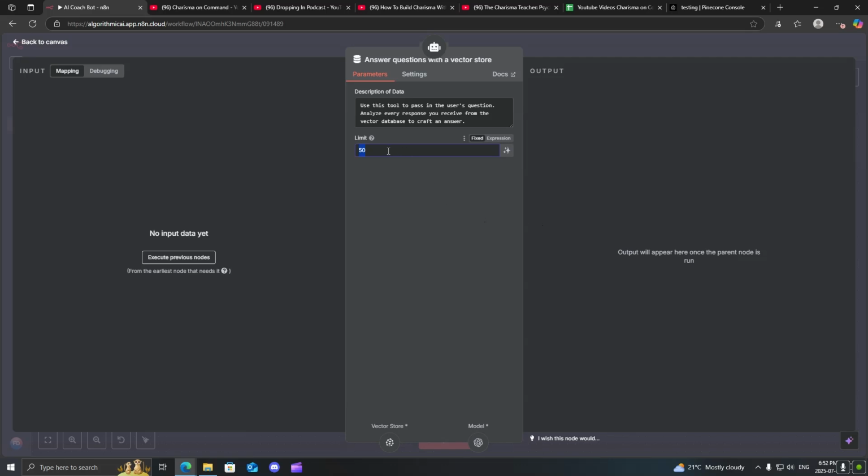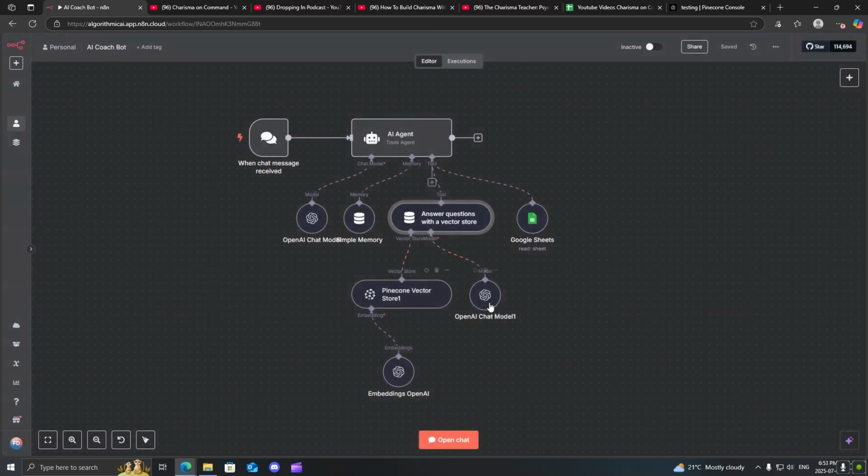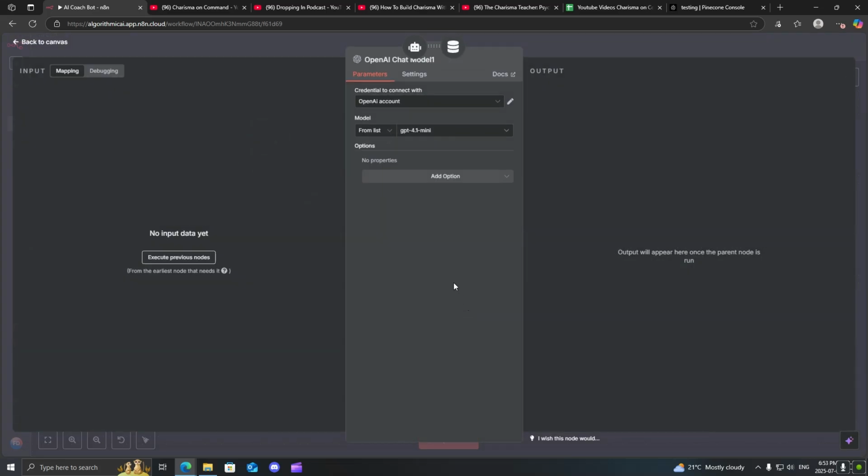Now, I think 50 is a pretty good number. If you lower this number, you might get less accurate results or not enough information to respond. But increasing this too high will definitely increase the time it takes to respond, as it will need a lot more time to load those responses in. Then you need to give it a model. Very similarly, I recommend using GPT 4.1 mini.